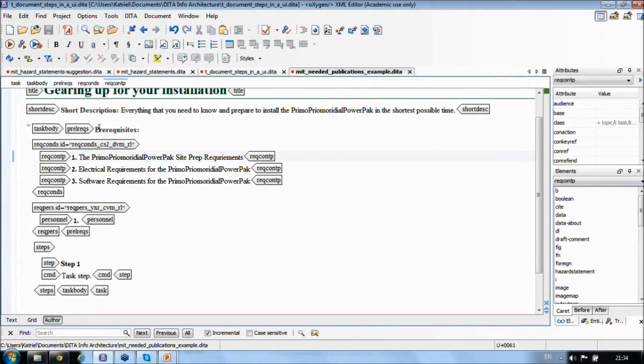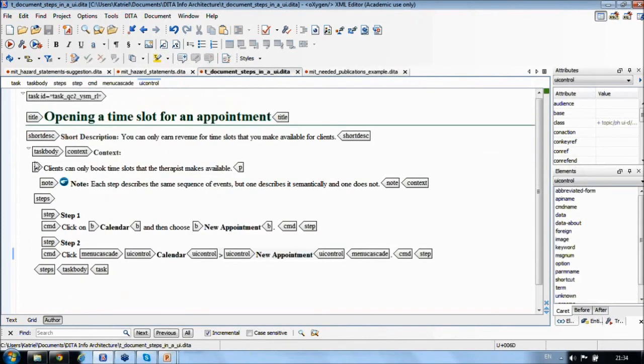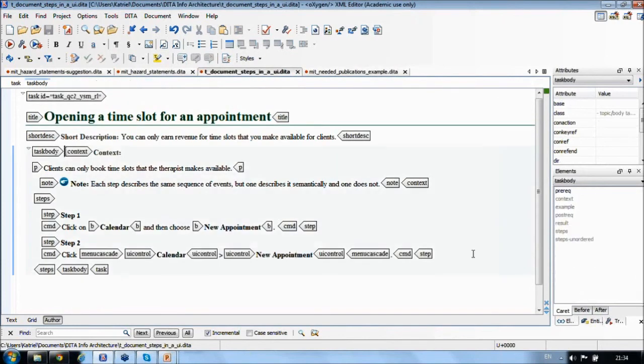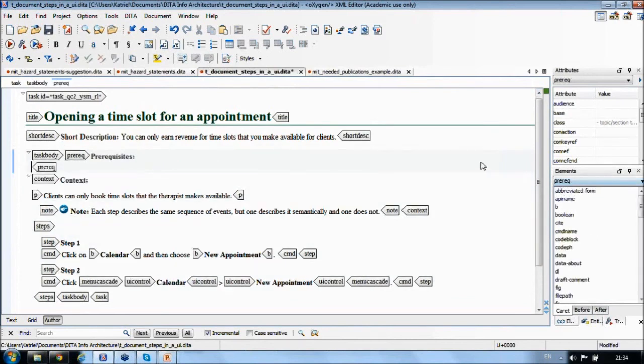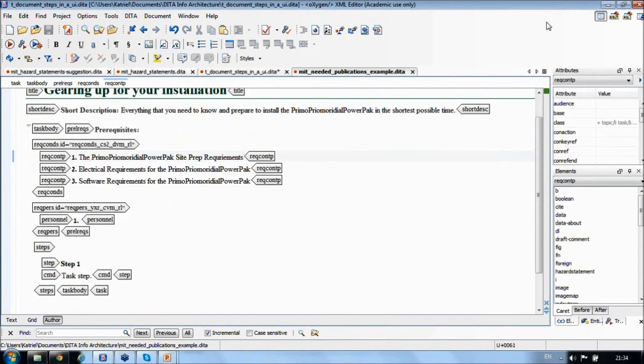The machine industry task topic has a special element called prereqs, which is different than what I think we're all used to. In a regular task topic, you can have prerequisites, but prerequisites are kind of unformed. Inside prerequisites, you can put all kinds of stuff, but not in a very structured way. Inside a machine industry topic, for example, I need required personnel.